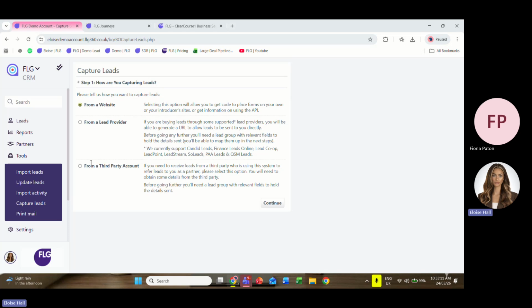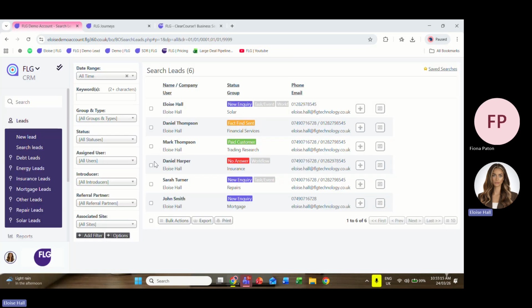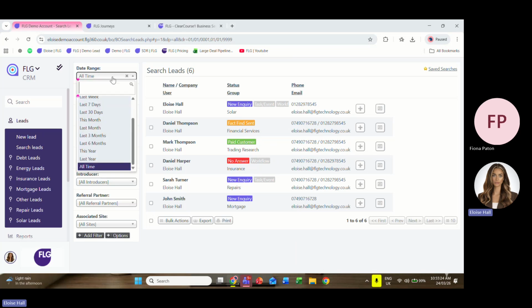Once all of your leads are in the system, essentially what you're going to have then is your pipeline. So that will be all of the leads that you have within the system will show here. You've got your filters on the left-hand side where you can choose different date ranges of what's coming maybe in the last month, last week, as well as different filters around statuses or assigned user as well.